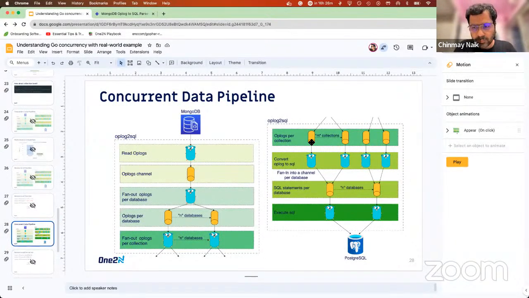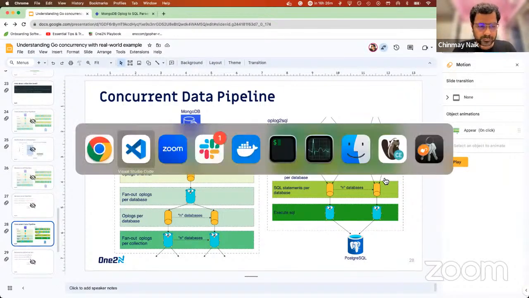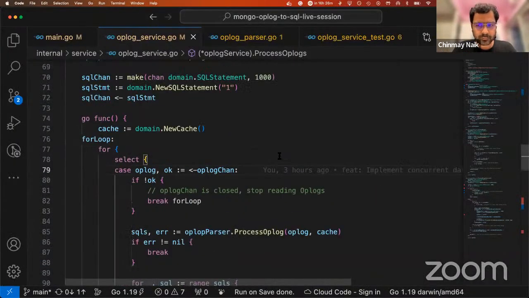There is one more question, Kalpesh: does this assume that the collections are known beforehand for every database, or are we spinning up new Go routines based on the collections as they appear in the oplog? Yeah, correct, as they appear. We have this channel, right? I will show you the code and that orchestration.